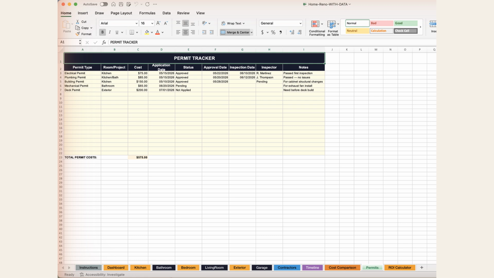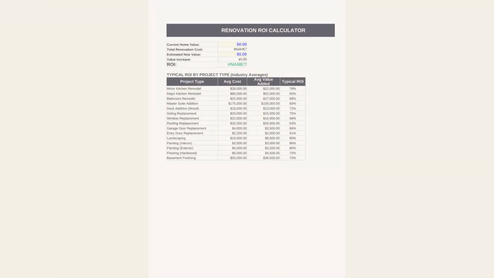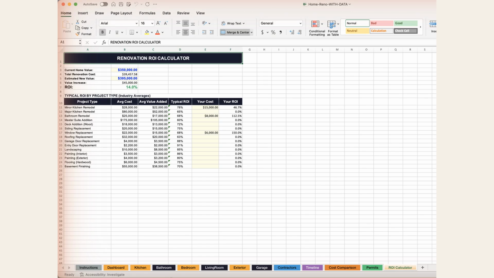And finally, the ROI calculator. If you're renovating with resale value in mind, this tab estimates your return on investment. Enter the room, renovation cost, and estimated value added. A $15,000 kitchen remodel that adds $22,000 in home value gives you a 47% return. It helps you prioritize which projects are actually worth doing.